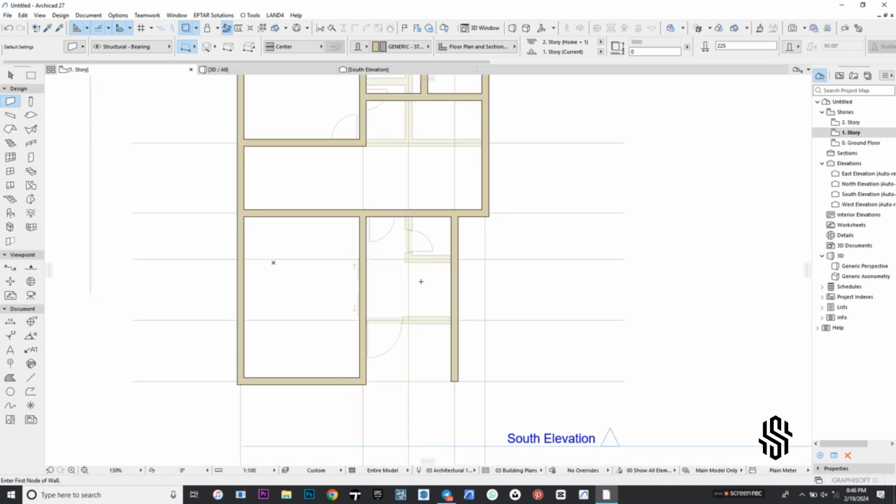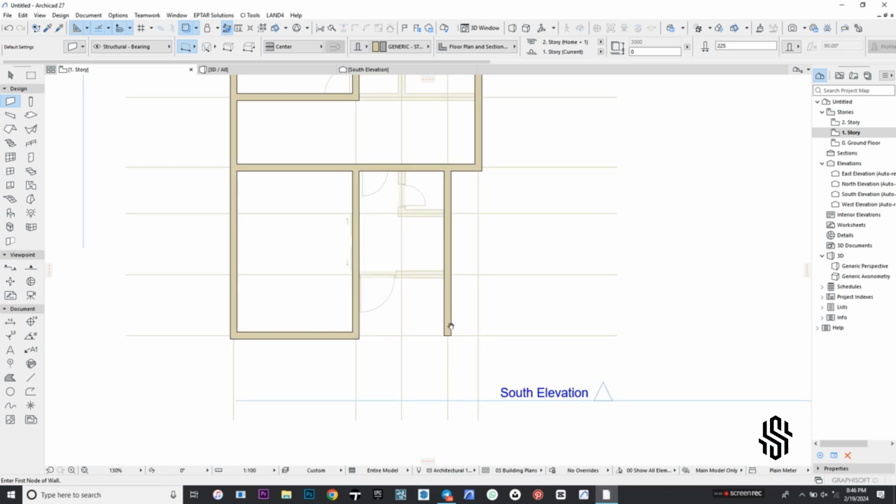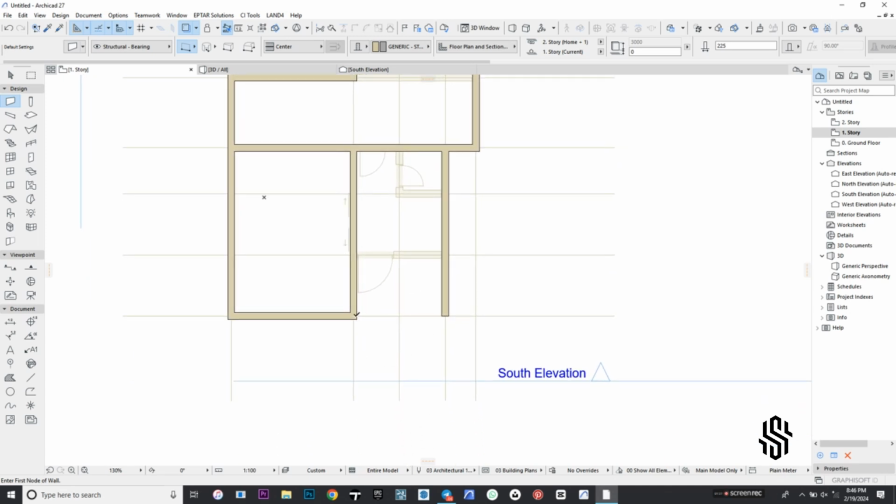Next, I want to provide 3 spaces here, so I will need an extra meter. Here I'm holding shift so that it's going to guide me to the other wall, and I will need 2 meters for my toilet, and I'm going to extend the wall to the other side. I will delete the wall I placed inside as a guideline.